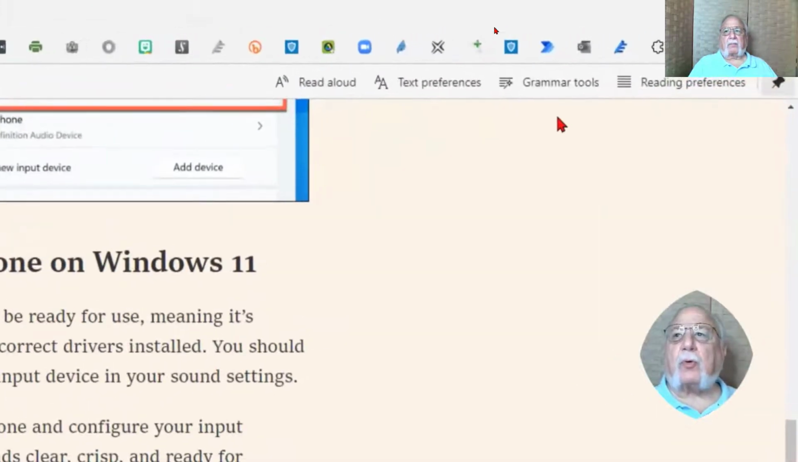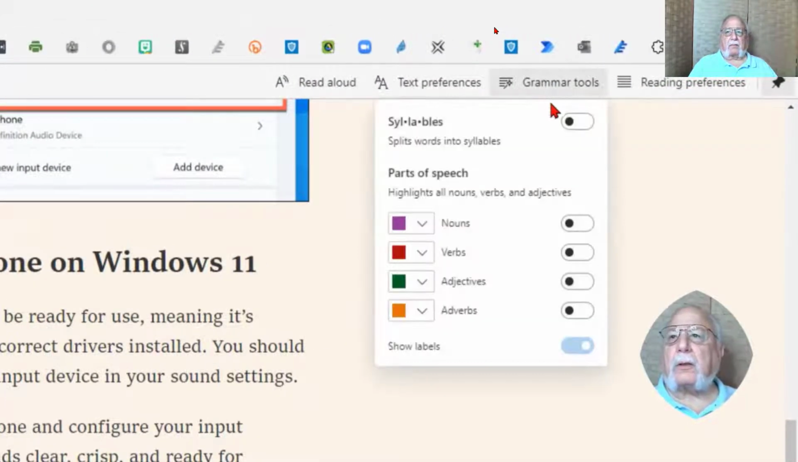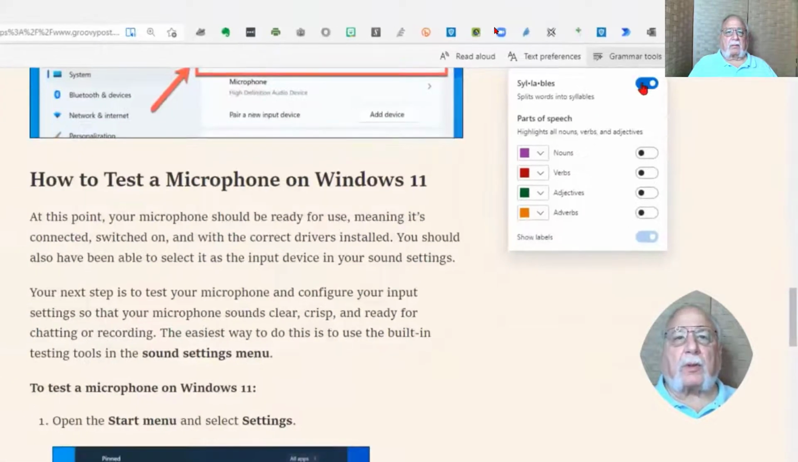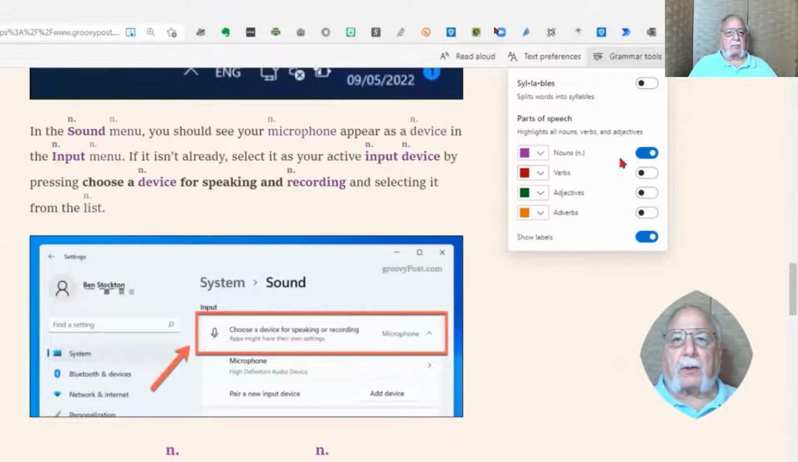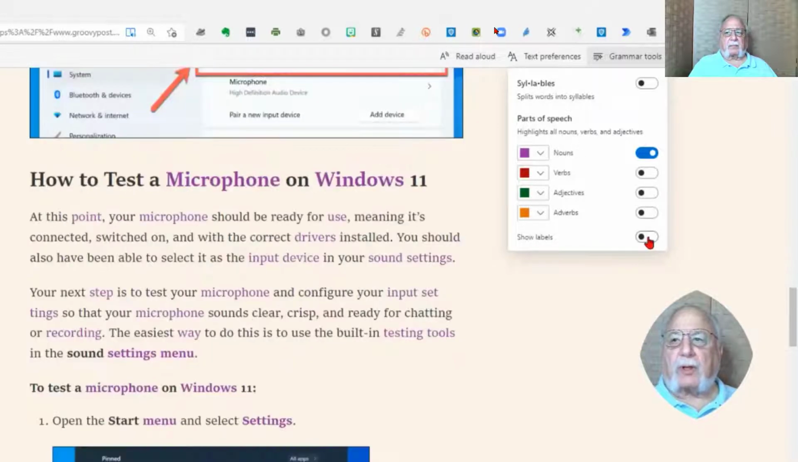Next are the grammar tools. Let's take a look. We can divide the words into syllables with a little dot between the syllables. We can also highlight different parts of speech using different colors, and you can change those colors, by the way, but right now it's purple for nouns. So if we click on nouns, you will see all of the nouns, and we have the show labels. If you don't want to show the labels, you can turn that off. The nouns still will have a purple color to them.